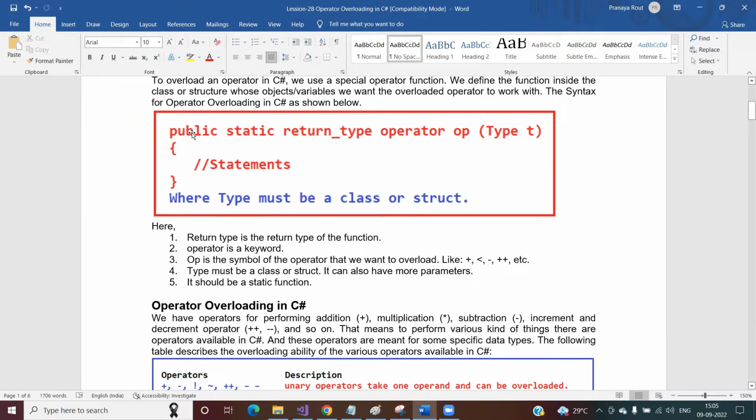So this is nothing but your access specifier. Access specifier is basically public, private, protected, and it decides the scope: who can access this method and who cannot access this method. And the operator function that we are going to overload should be a static function. That's why you can see we are making this method static. Return type is what type of value this method is going to return.